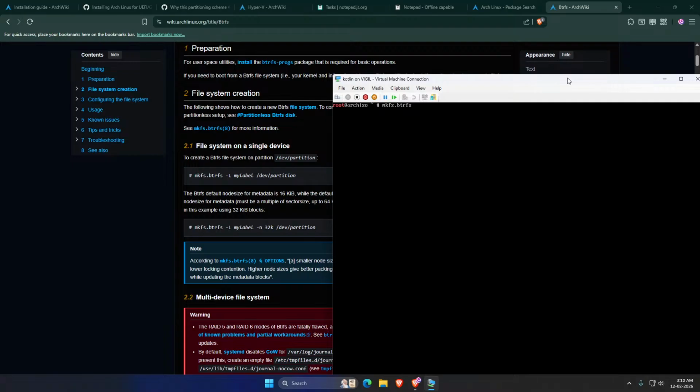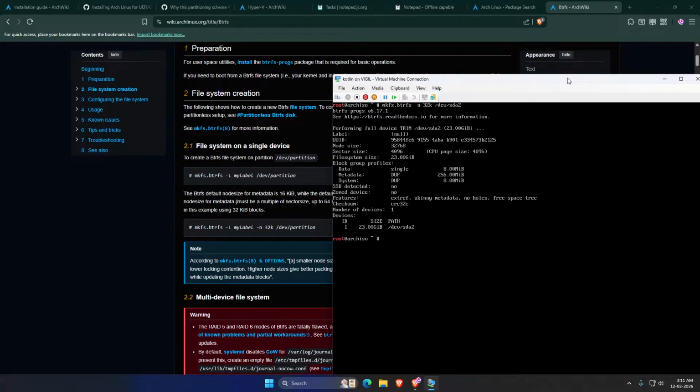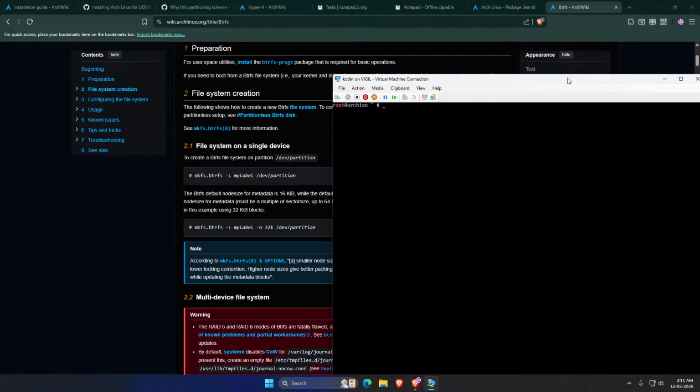So n is the node size. I'm choosing 32k node size. Selecting the second partition as SDA2. Okay. Performing full device trim now. Node size, file system size 23 GB. Okay. BTRFS file system created successfully.